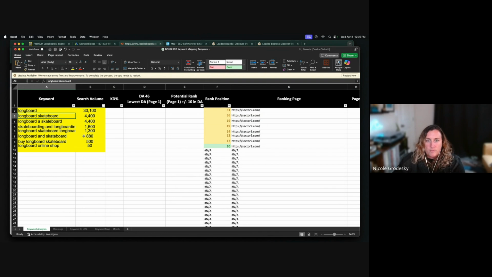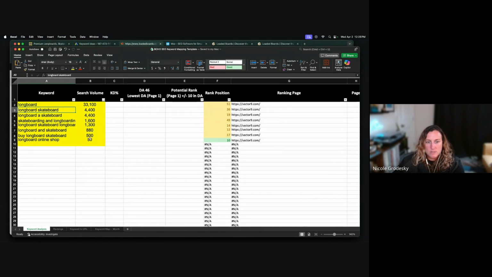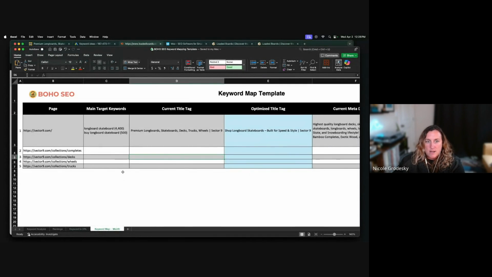All right, so that's it for the keyword research phase. Next, you're going to want to start the keyword mapping phase. I have the keyword mapping template, basically the main outline. But I like to work in this outline view here and then move things over to the main one. This is kind of my working zone where I can select the main target keywords and drop a bunch of keywords in here if I want, and then also look at the current title tag and the optimized title tag.